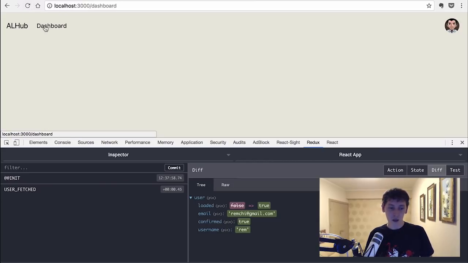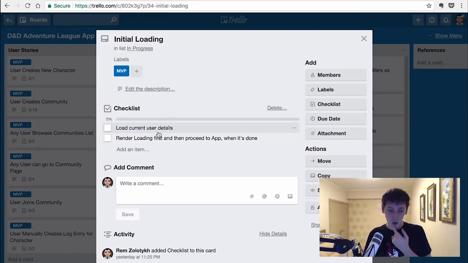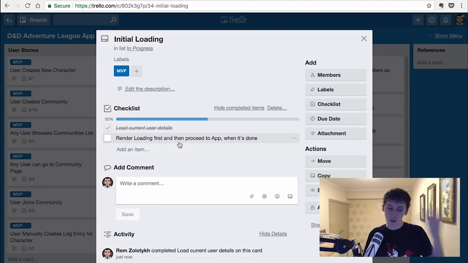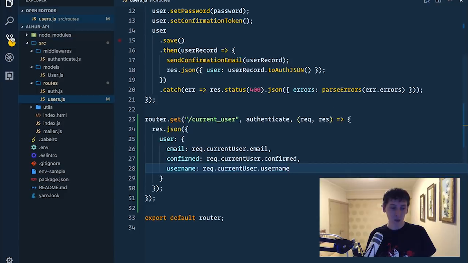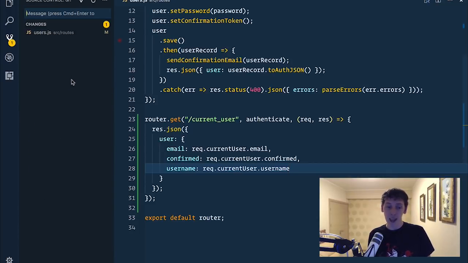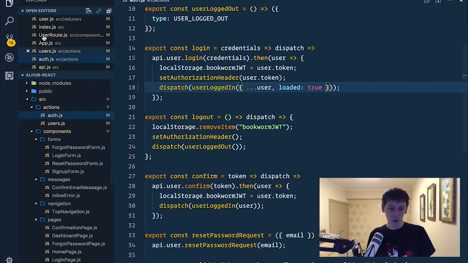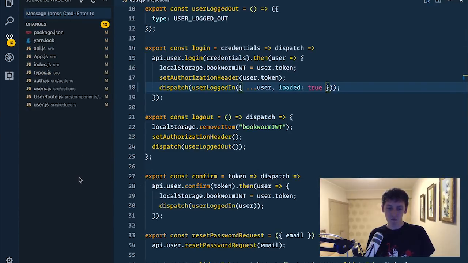So that's a good place to commit our change. So here we have the load current user details, done. Oops, done. And we render loading first and then proceed to app when it's done. Done. Nice. So let's commit this change. In API, we just added the current user API endpoint. And on React, we added initial app loading. Commit messages are hard. So let's take a break.